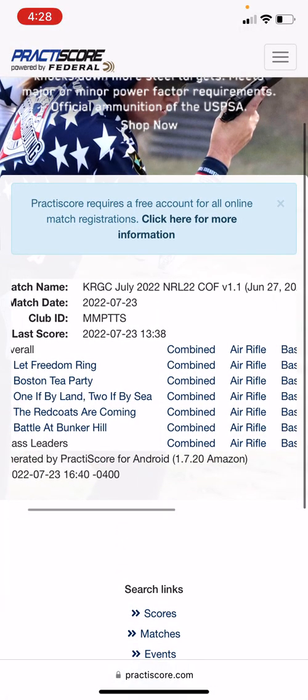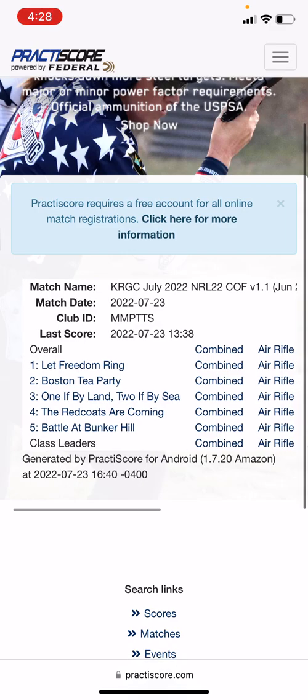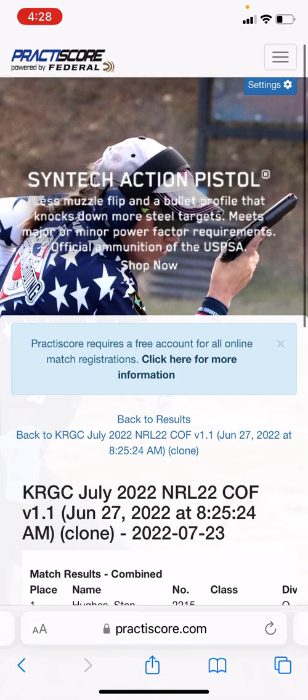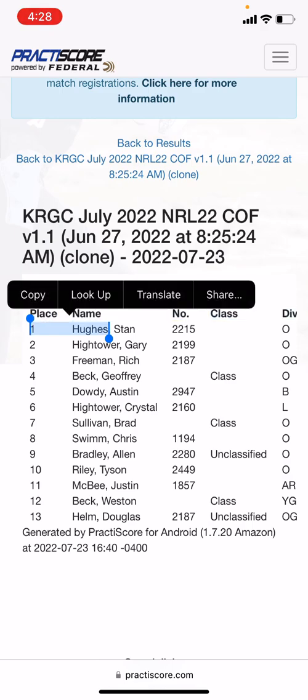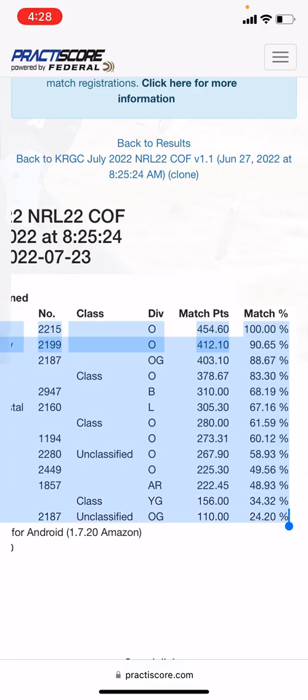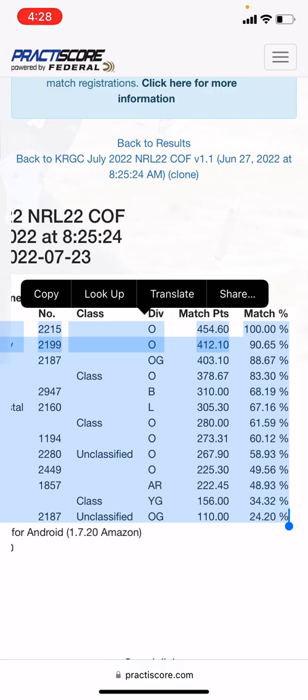And here, you can see the 5 stages there. I'm going to click on combined, and then I've got all the scores. So what I'm going to do is highlight, and I'm going to try to get the first shooter. Oops, got too much coming down. There you go. First shooter all the way over to the last score, the last field on the last shooter there.